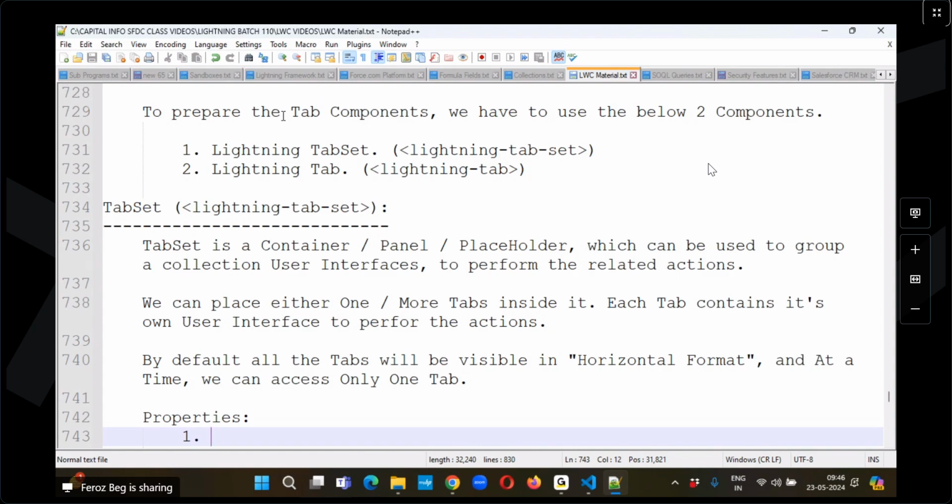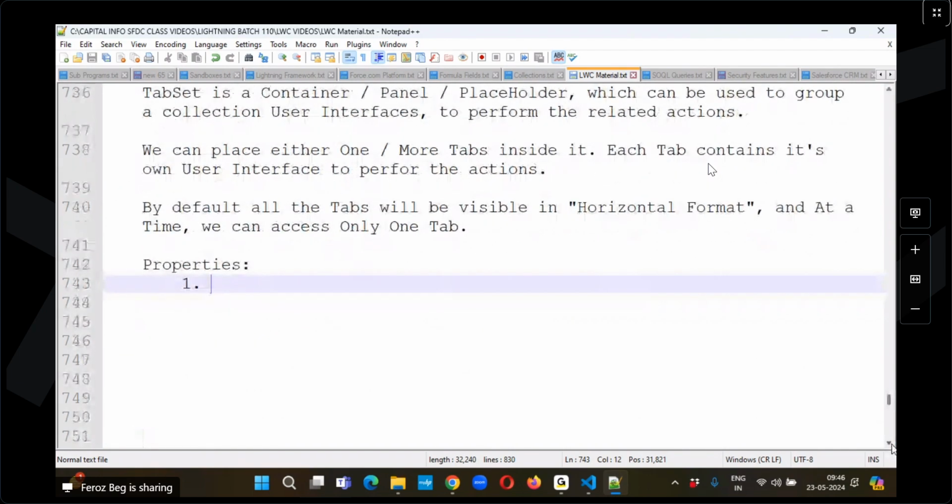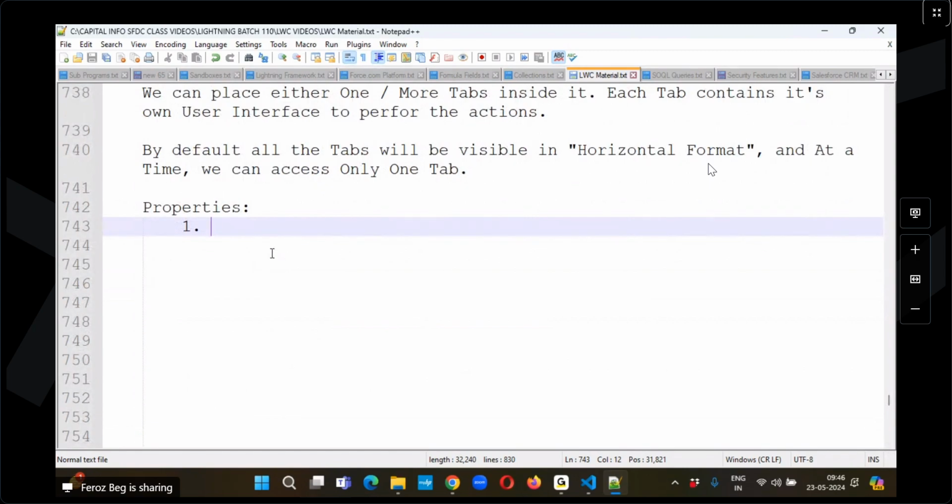Now, done with this. Now let's see the properties. What are the various properties available for this tab set? Now let's see. First property, title property. Title property is used to specify the tooltip text to be visible for the people.